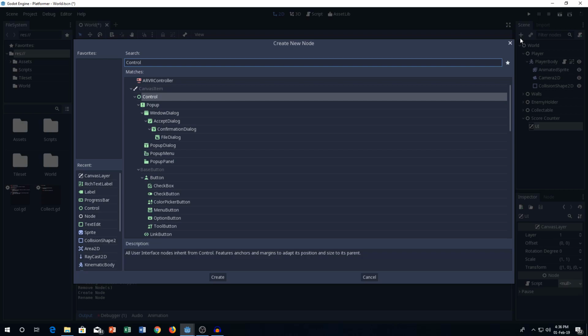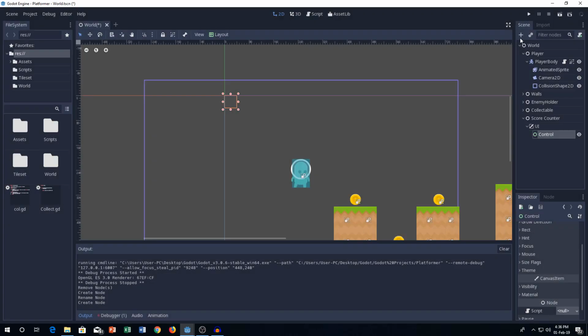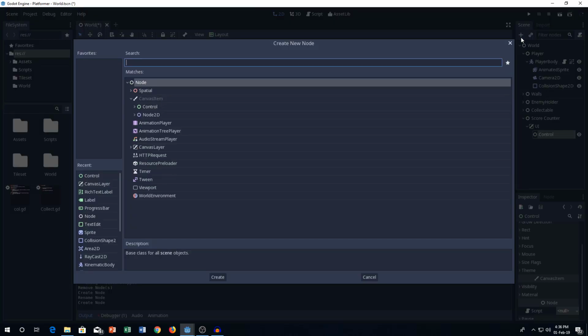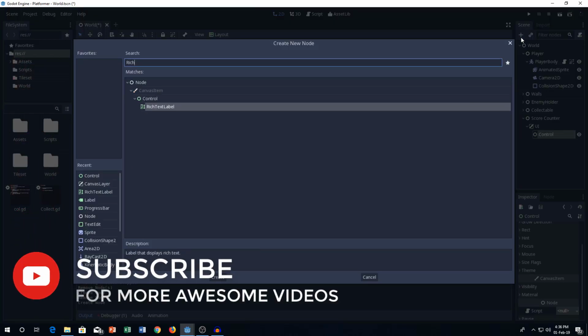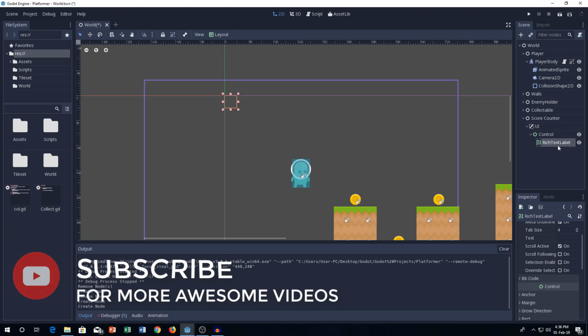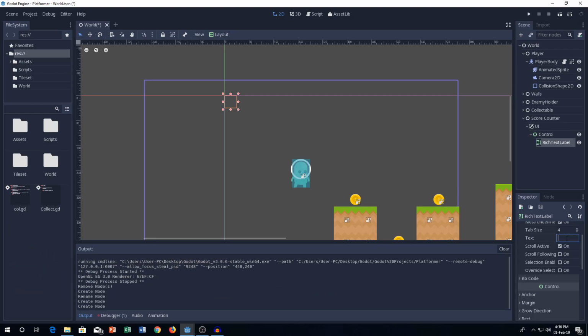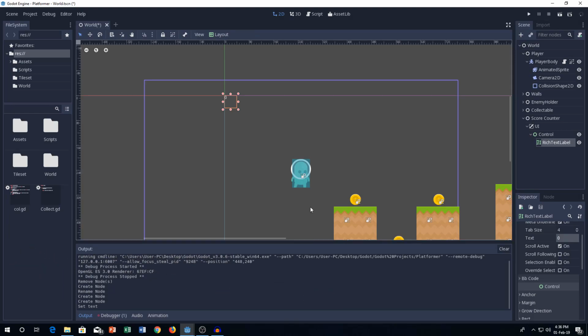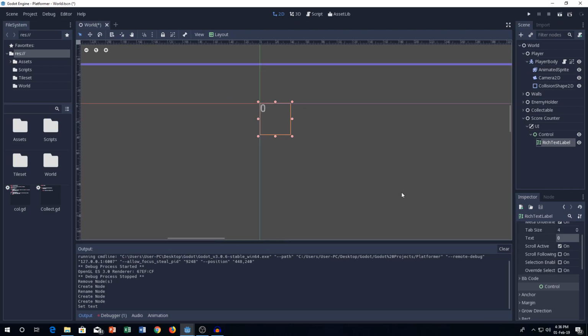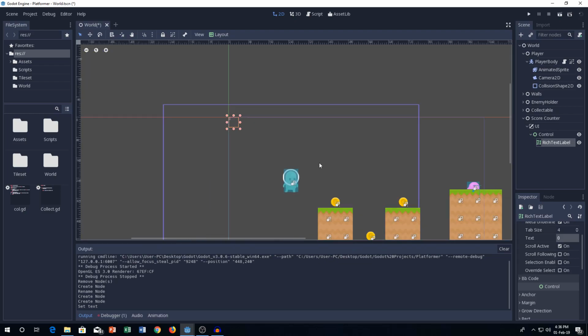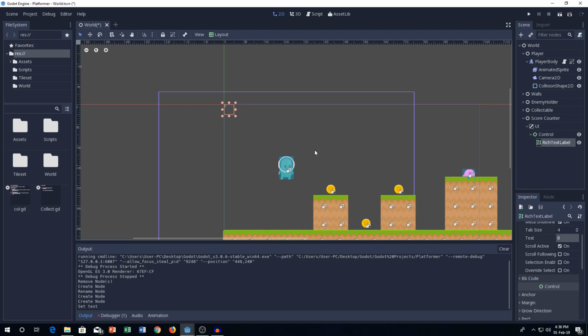This will control what we have, for example, pop-up box, Windows dialog box, accept box, information dialog, etc. Then we will add a rich text label. After we have the rich text label, in the text property here, we'll say 0. And boom, we have our 0.